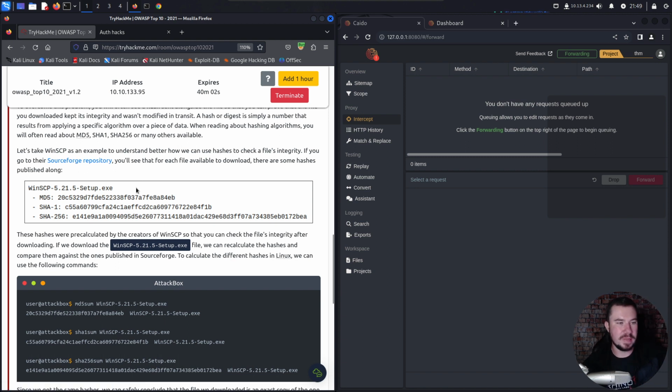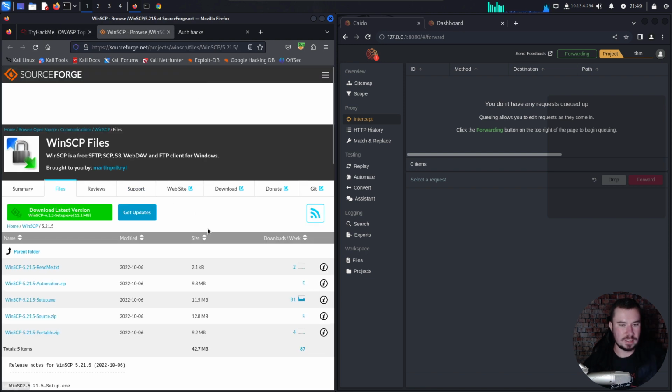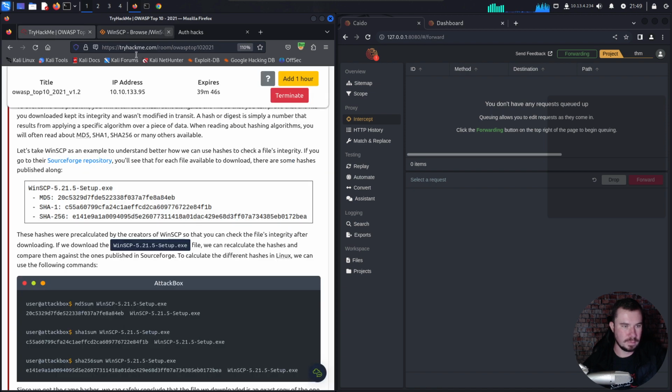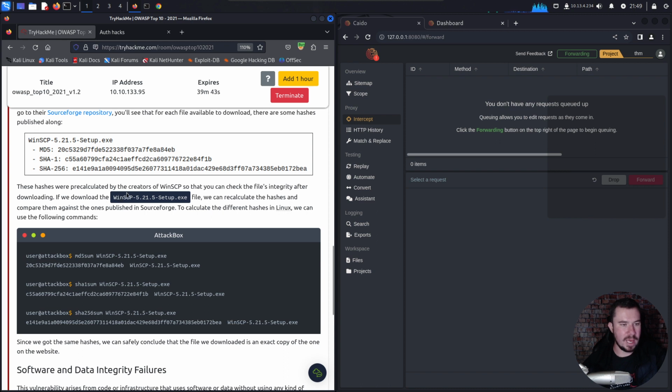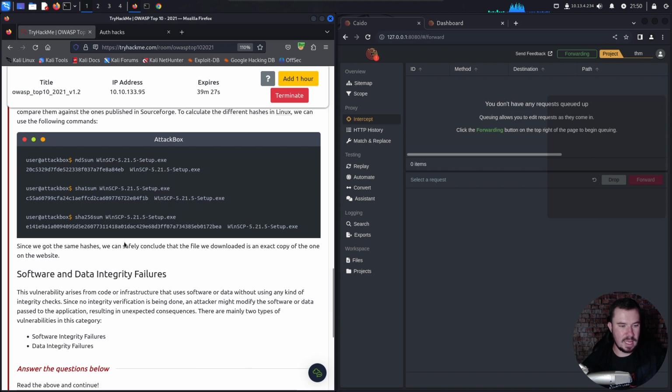Let's take WinSCP as an example to understand better how we can use hashes to check a file's integrity. If you go to their SourceForge repository, you'll see that each file to download probably has a hash. Yeah, we can see our hashes there. These hashes were pre-calculated by the creators of WinSCP so that you can check the file's integrity after downloading. If we download the file, we can recalculate the hashes and compare them against the ones published in SourceForge. To calculate different hashes, we can use the following commands, depending on the hash that we want to get. Since we got the same hashes, we can safely conclude the file we downloaded is an exact copy of the one on the website.